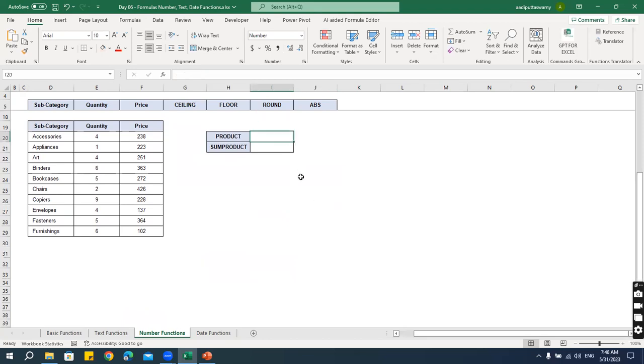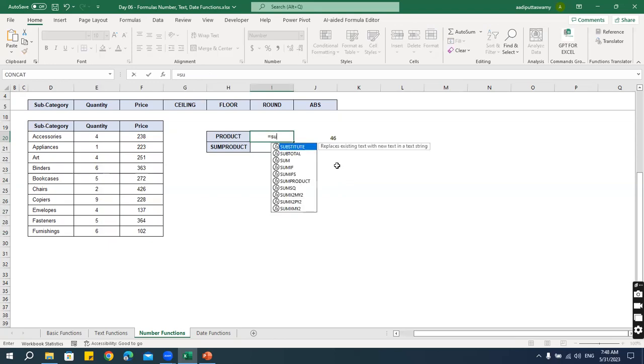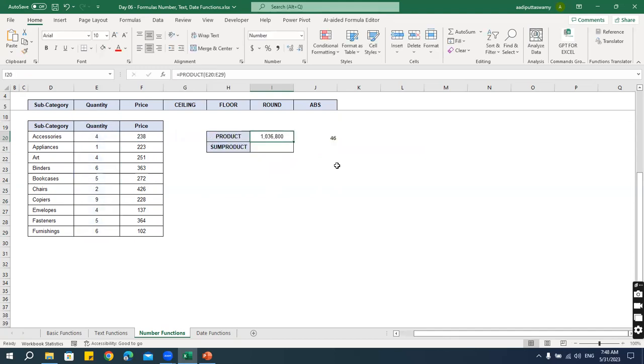Next, I want to get the multiplication of some values. Like what we have with sum, which will add, say, equals sum of, I'll select the range here, say quantity. I'm getting this total sum. Suppose if you want to multiply, you go here, say equals product of these quantities. Say enter. See, I'm getting the multiplication. Product means it will multiply.